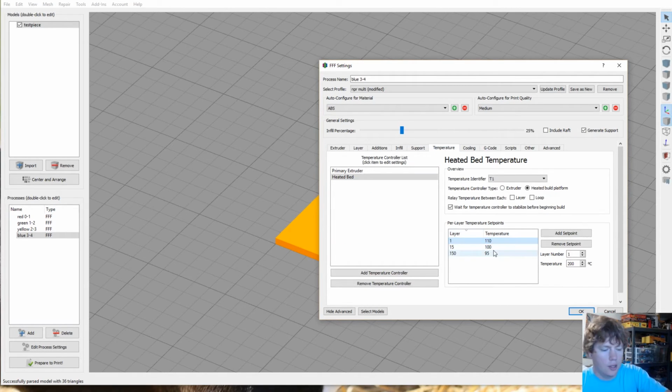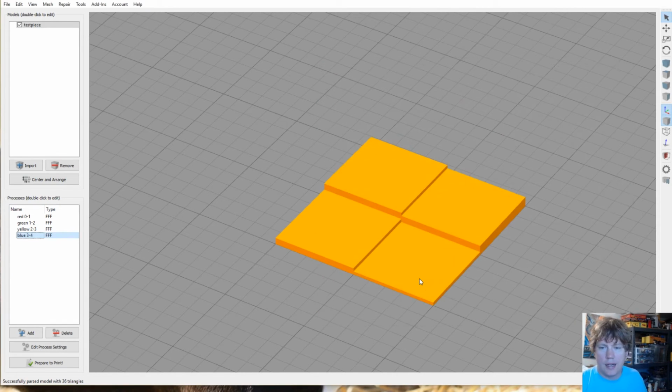Temperatures, let me just change these a bit. Temperature changes will be dependent on your settings or what colors you're using. So for this, all my colors that I have are in ABS. You can mix PLA and ABS, as long as you keep the bed temperature to the material suitable for what the first layer was.